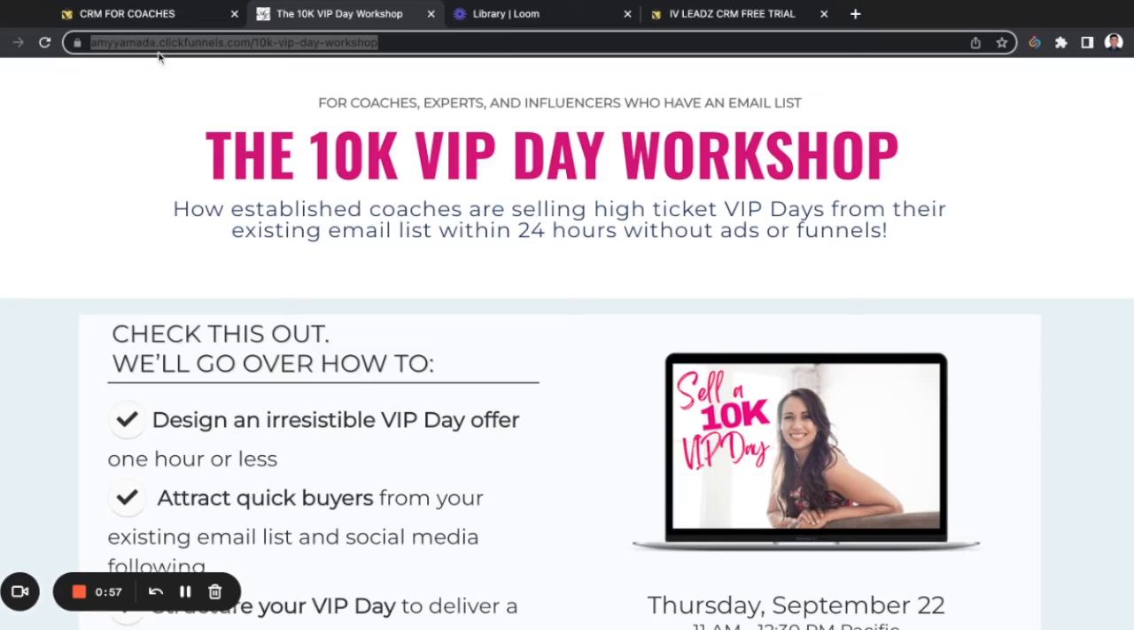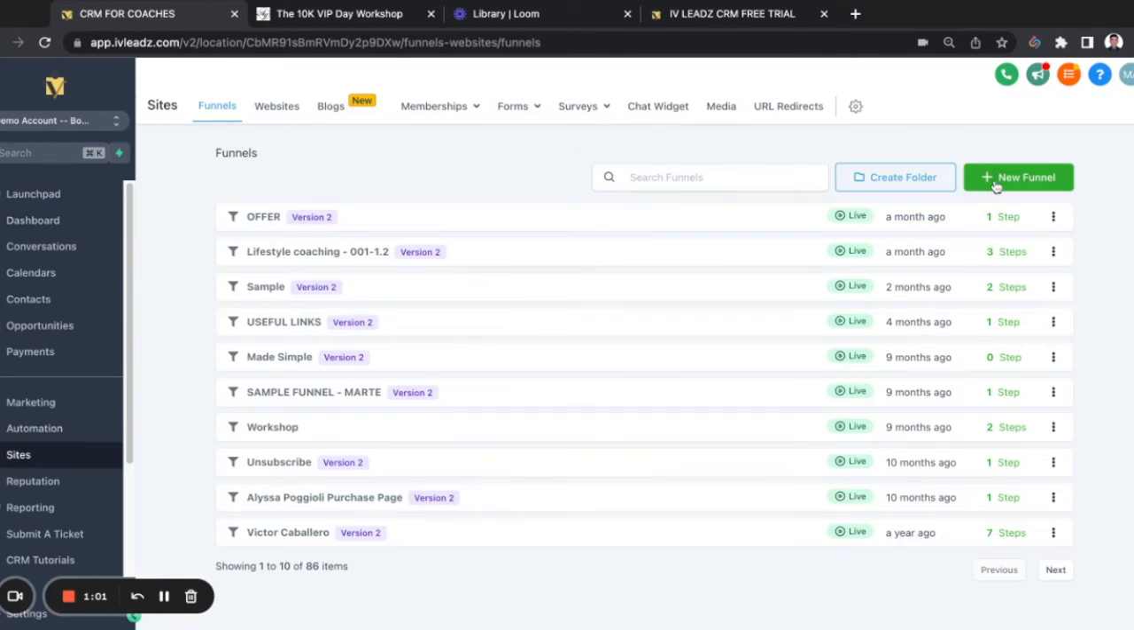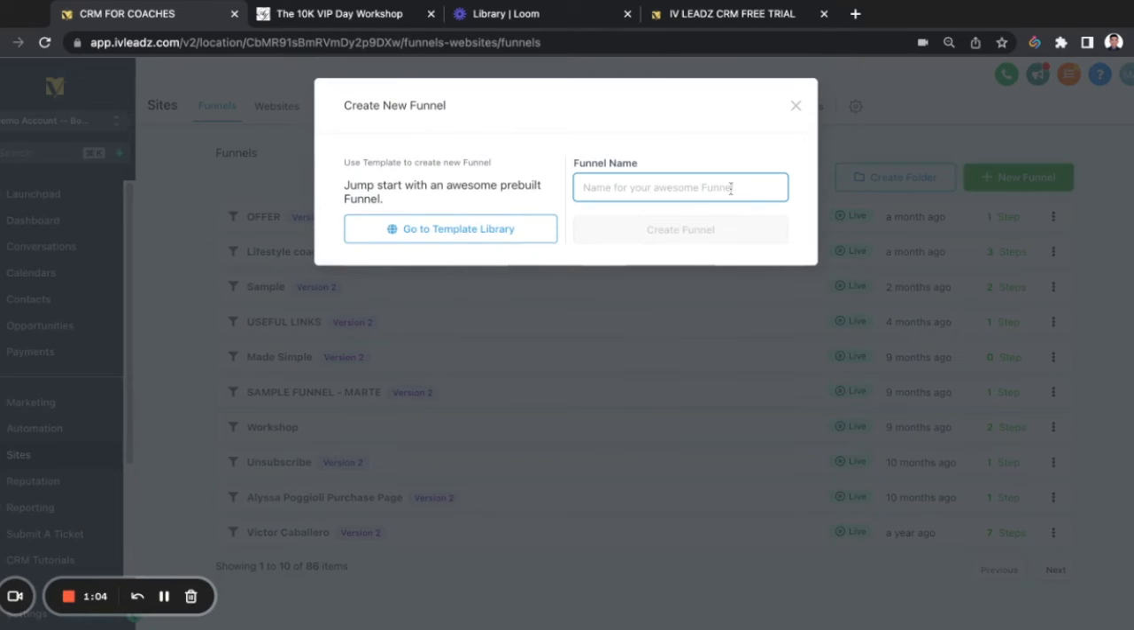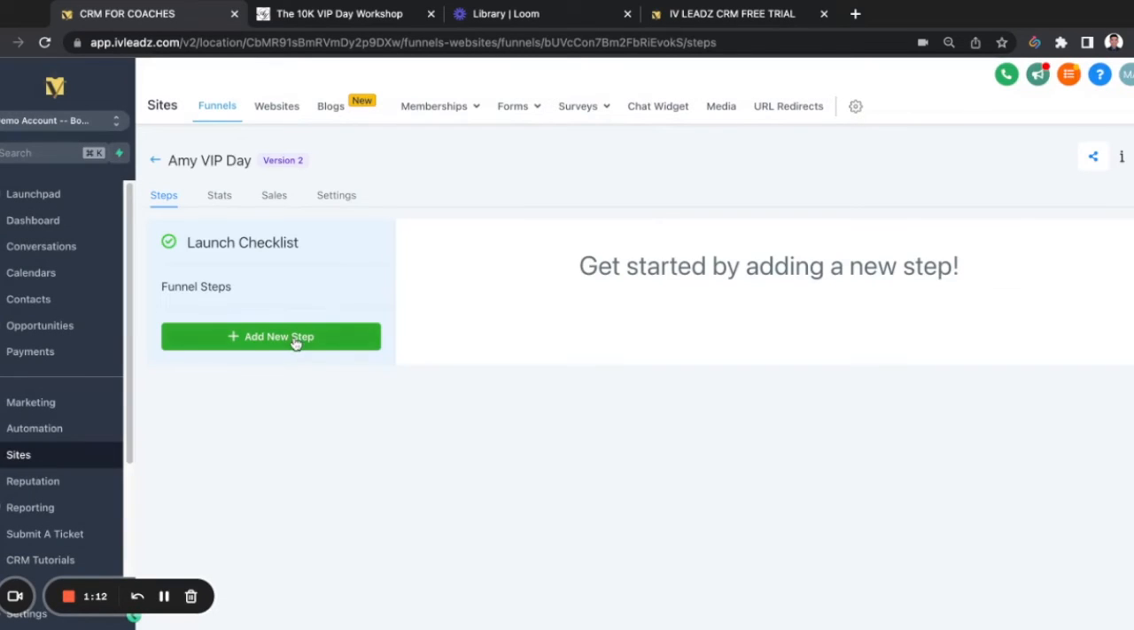So first step is to actually have the link from ClickFunnel that you want to transfer over, and copy that link and go to your dashboard, click on sites. From here, we're going to create a new funnel. Okay, let's call it Amy VIP Day. Click on create funnel. Once you create that, click on add new step.